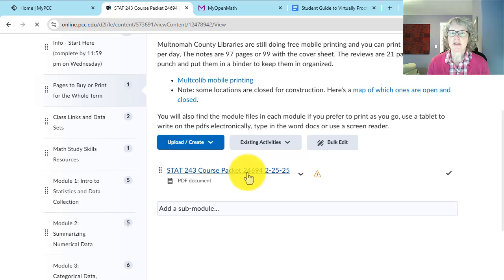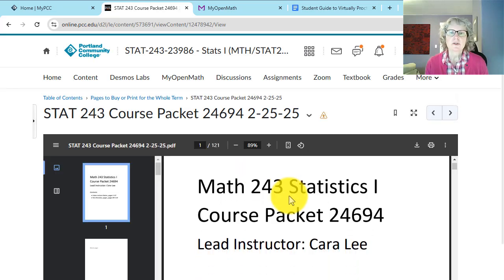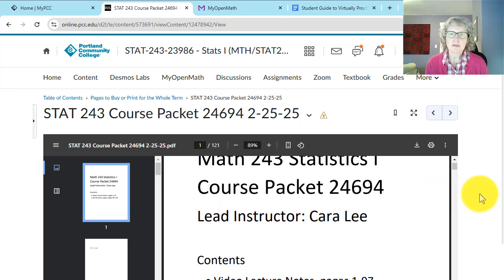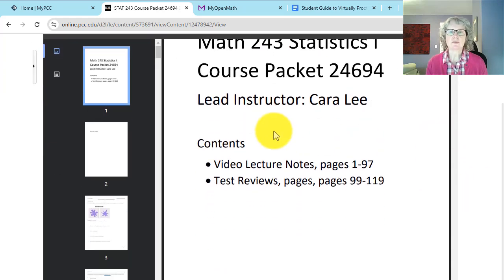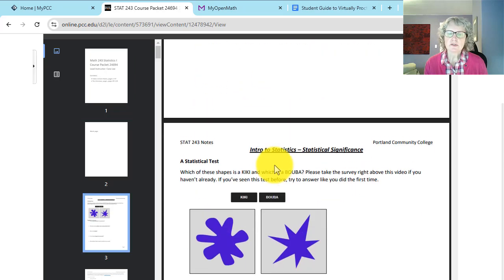Let me show you what it looks like first, and I've already sent you this PDF by email. So these are all the pages you need for the whole term. Okay, so if you just want to print one time, be done with it, this is all you need. The notes pages are 1 through 97, or 99 if you count this cover page. But I'll scroll down a little bit and show you.